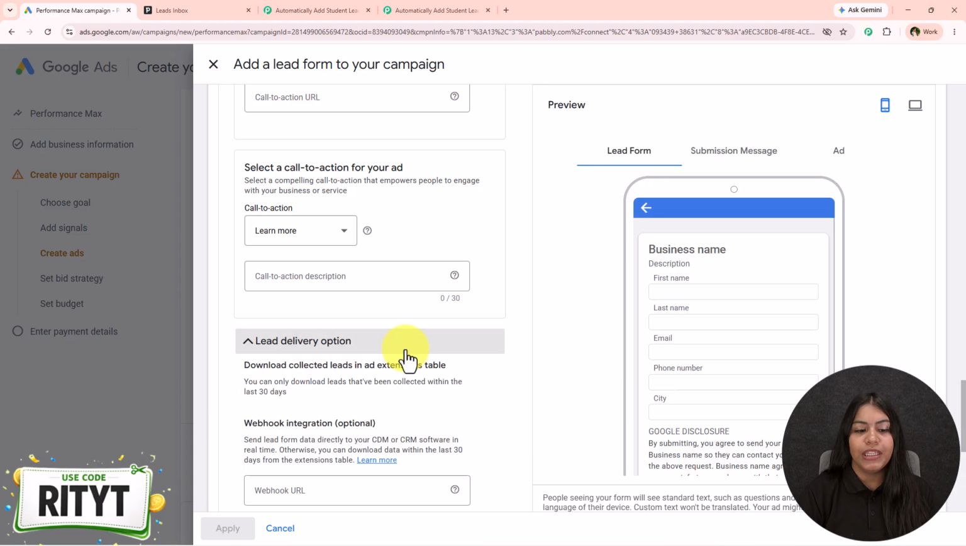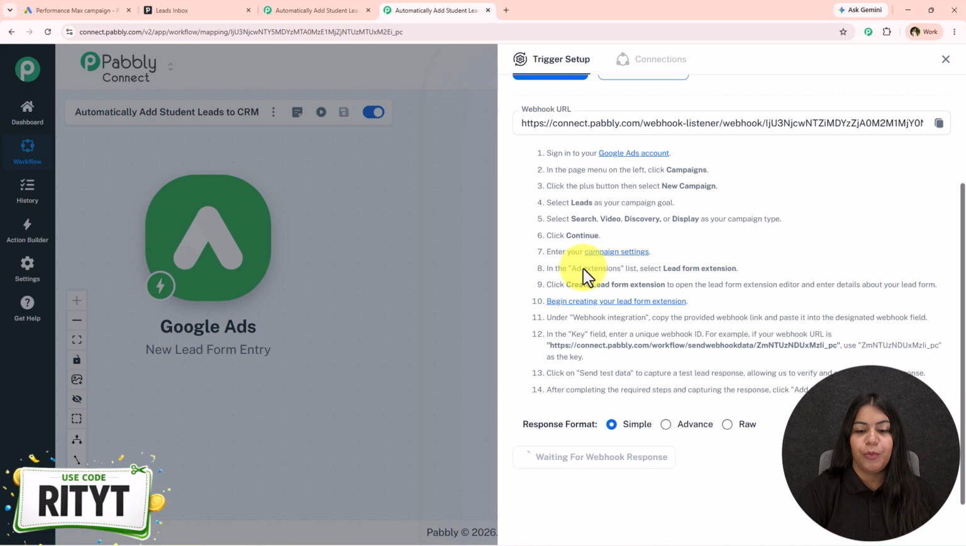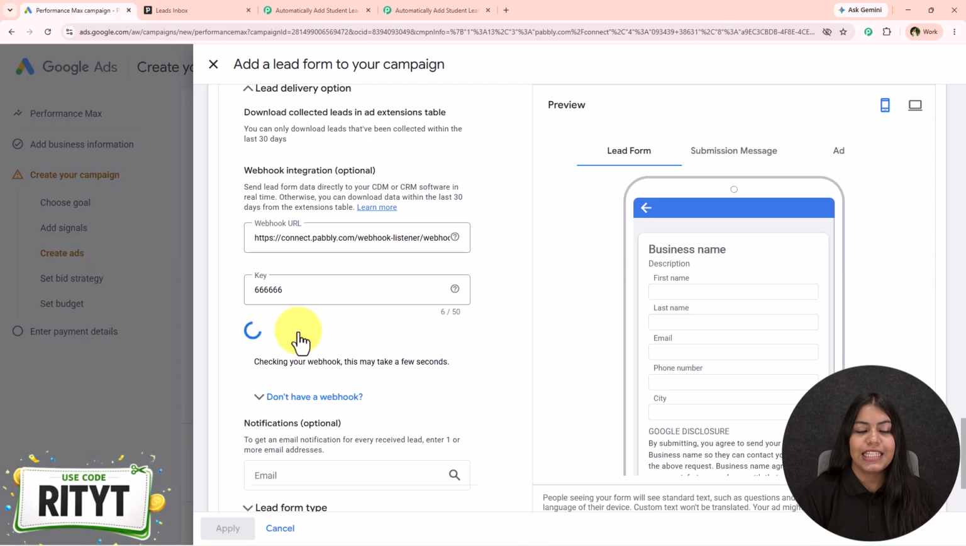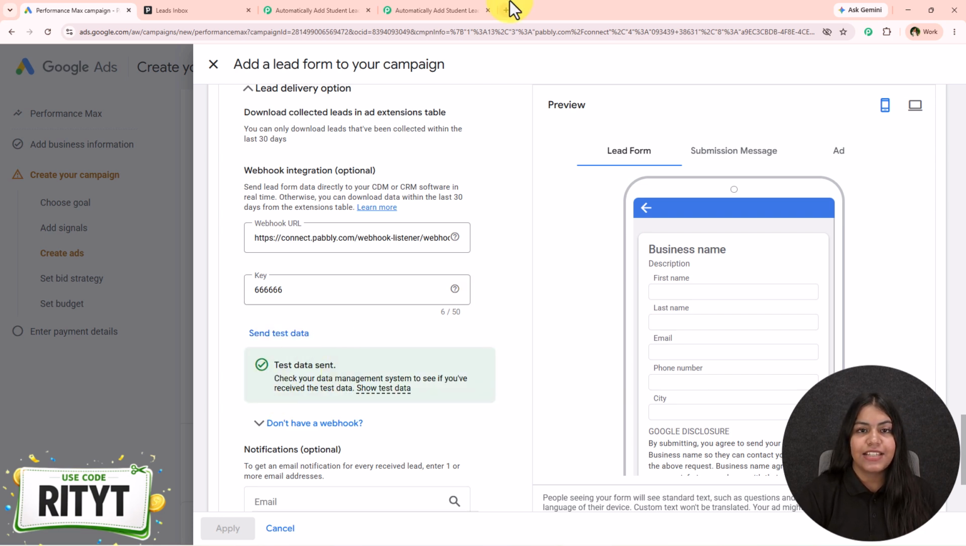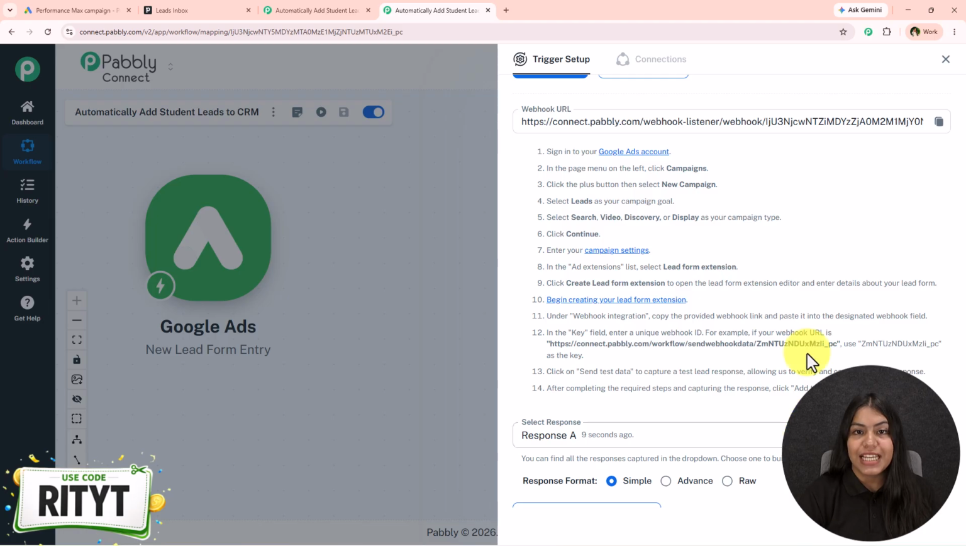Once you see this, open this and it is asking for the webhook URL and the keys. So simply paste the webhook URL which you copied from the workflow right over here, and then enter the key according to your own choice and click on this send test data. It is saying test data sent, so let me just open my workflow and Pabbly is going to capture the response for the same right over here, and you're going to see within seconds and in real time you're going to capture the response of the test data right over here.